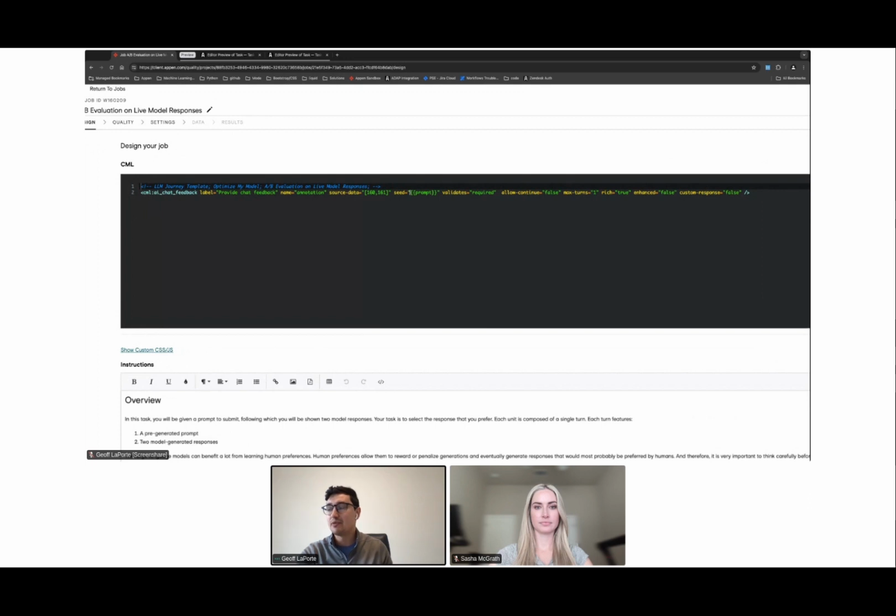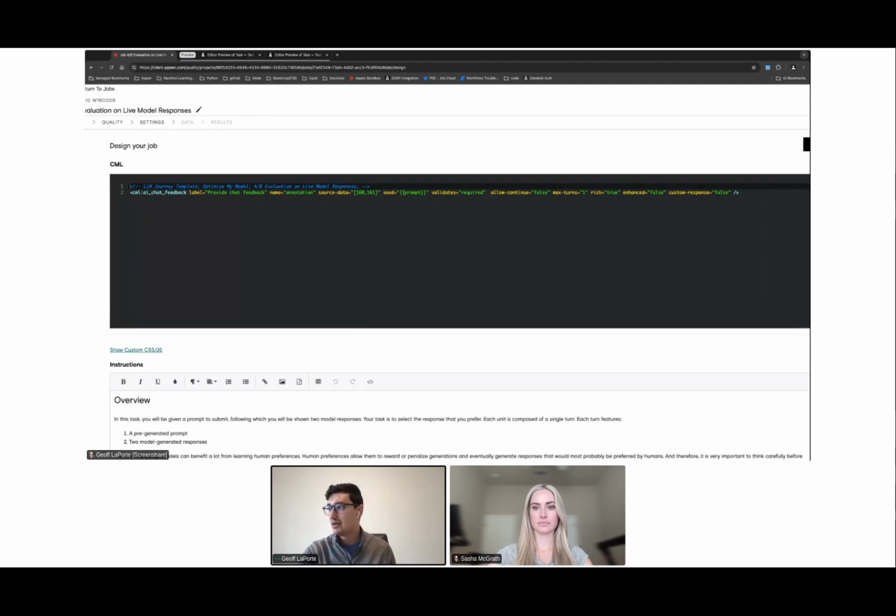The seed is referencing the prompt column in our source data. So that's preseeded, and we'll see that in the tool. Validates equals required is just ensuring that contributors annotate this prior to submitting the task, right? Max turns equals 1 controls the maximum number of turns a contributor must complete before submitting their judgment. In our case, we just want a single turn for the initial A/B evaluation.